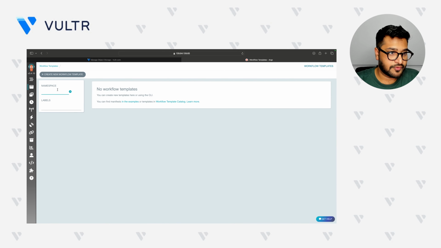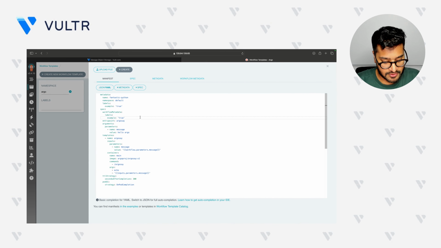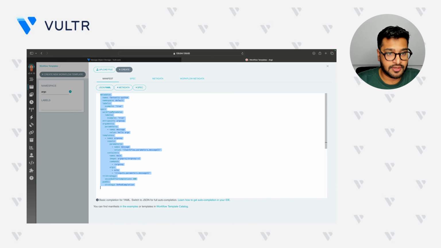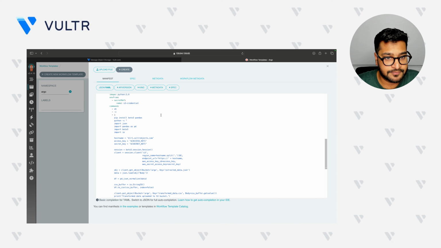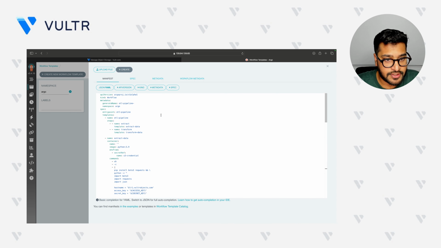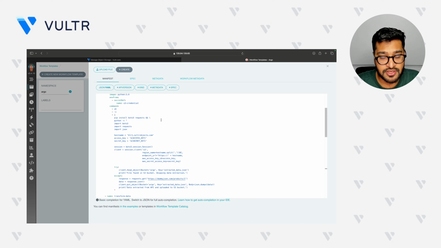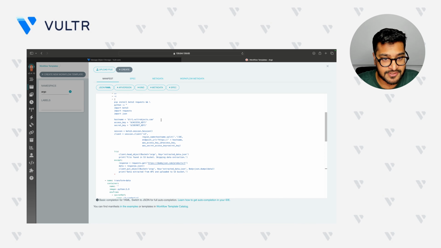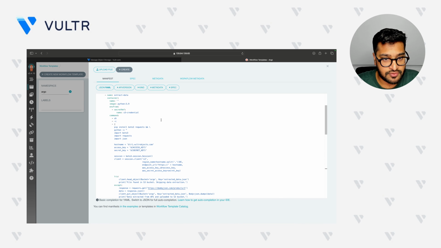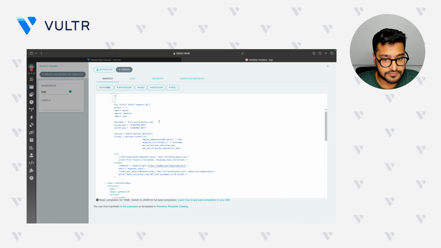So let's first provide the namespace Argo. Click on Create New Workflow Template. Replace the existing template with our workflow template. In our workflow template, we are providing the S3 credentials which will be used to store our data files. The first step is to extract data from an outside URL.